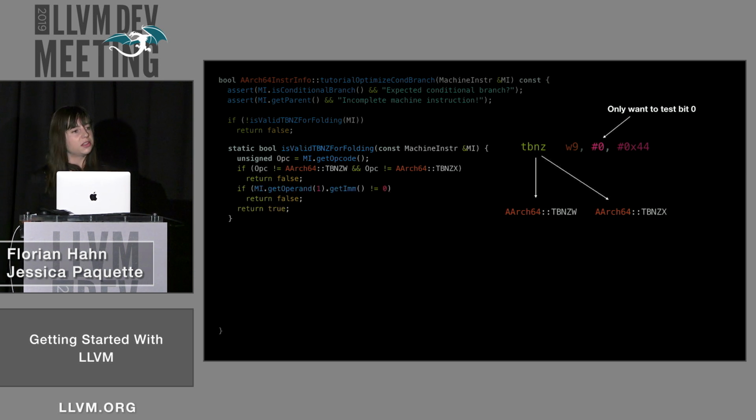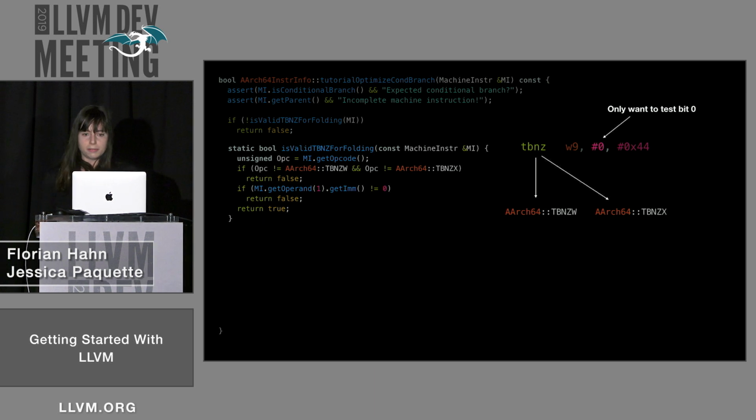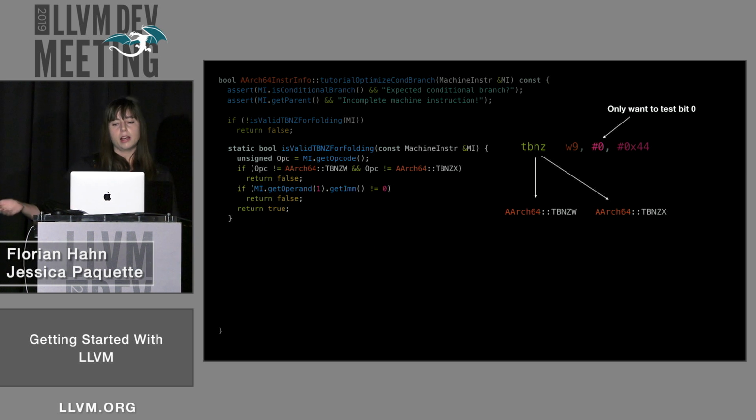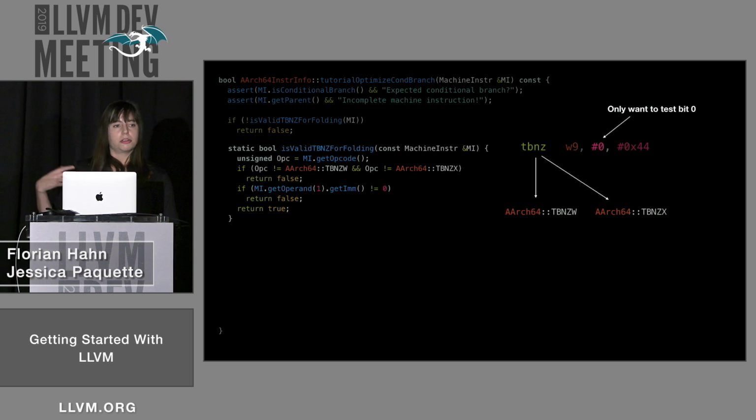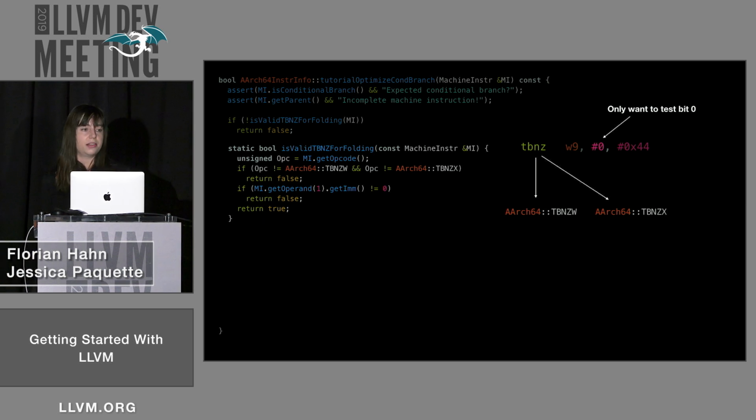Next, we have to check that the immediate operand on the TBNZ is what we expect as well. To check the immediate, we're going to use getImm. We can safely do this here without any checks because we know that the first operand of every well-formed TBNZ instruction must be an immediate. If we get an immediate other than 0, we're going to return false. So at the end of this function, we know whether or not MI is something that we want to handle in our optimization. All right, great.